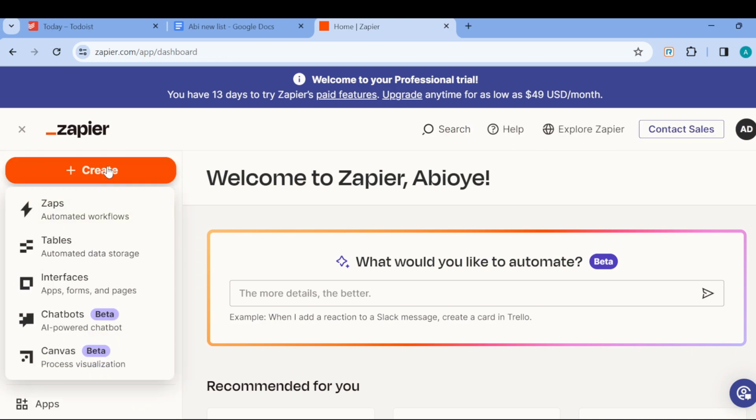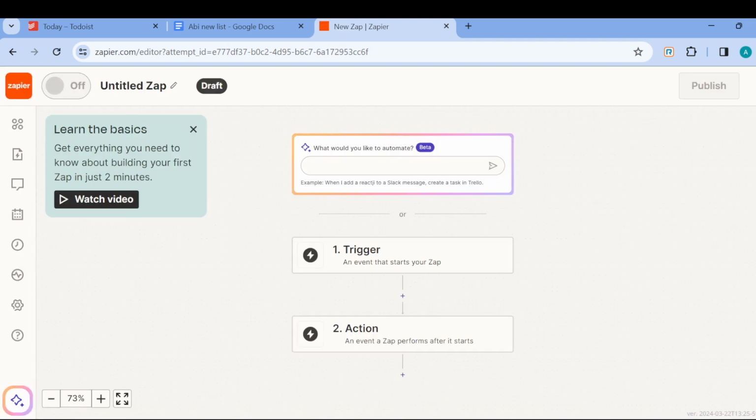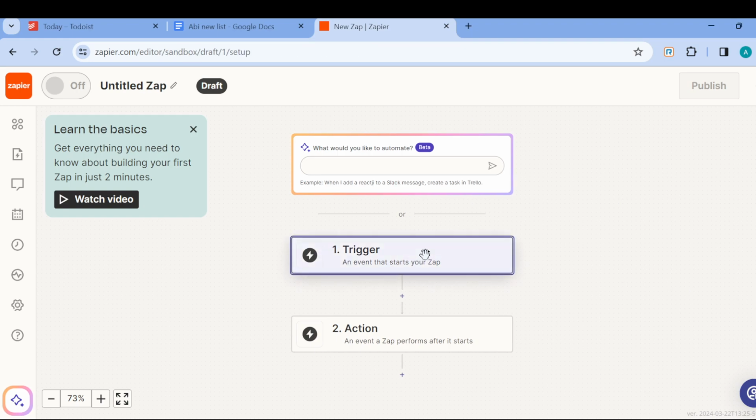Once you click on Create, you'll be asked what you would want to create. Just go ahead and click on Zaps, since you're trying to work with automated workflows. And after clicking on Zaps, you're brought to the editor's page. Then the next step is to create a trigger and then an action. So for a trigger, you would have to select Todoist. So just click on trigger.